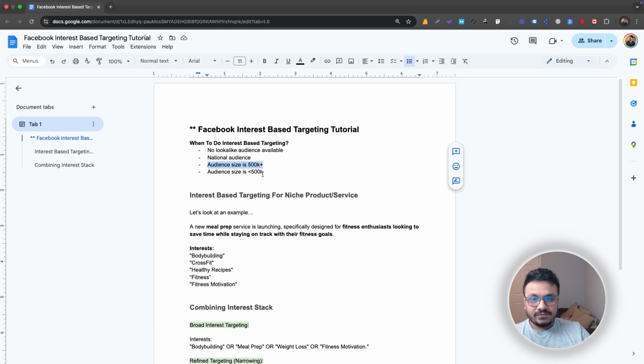Now, what if the audience size is below 500,000? You still can do that, but in that case, your product or service has to be really niche. It has to be really specific. Basically, it has to target a specific number of people, and you have to have less competition. So if you meet those criteria, you still can have an interest-based stack for your ad.